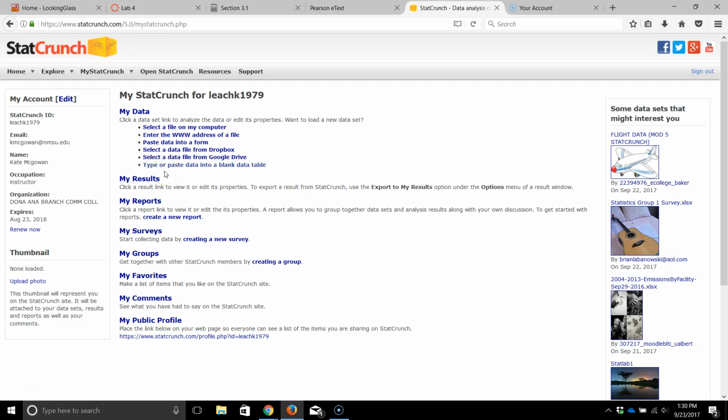For Lab 4, we'll simulate the rolling of a single die. First, we want to start in StatCrunch on the main page, My StatCrunch, and click Type or Paste Data into a blank data table.